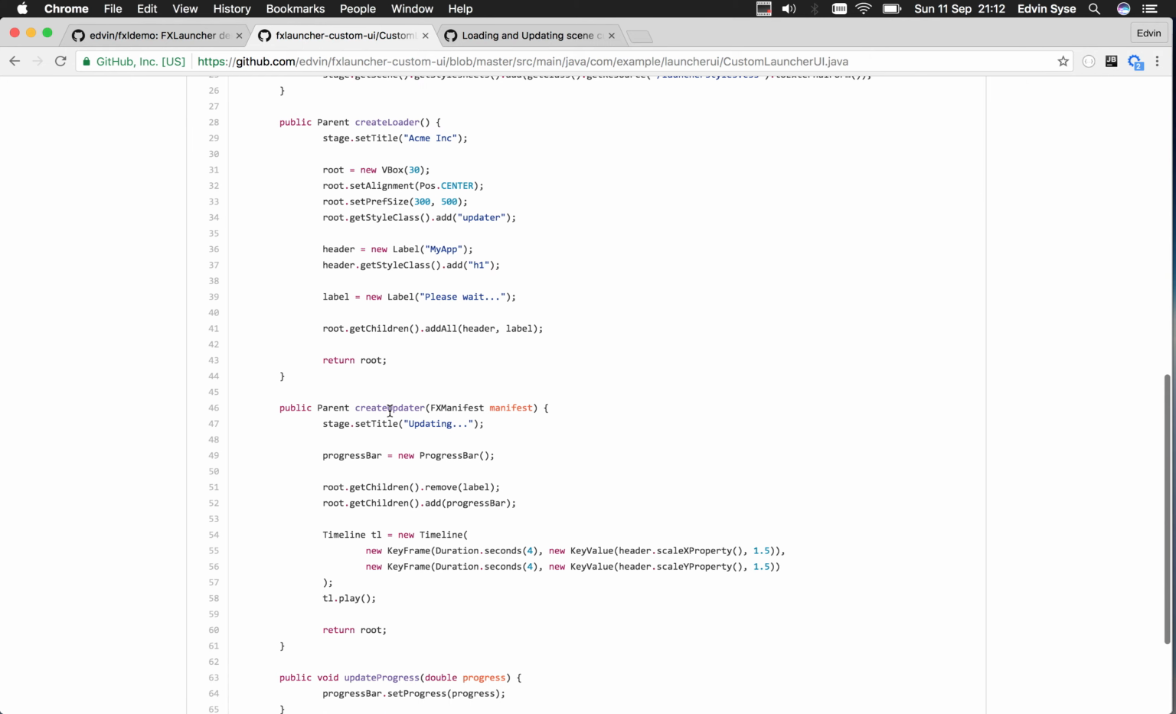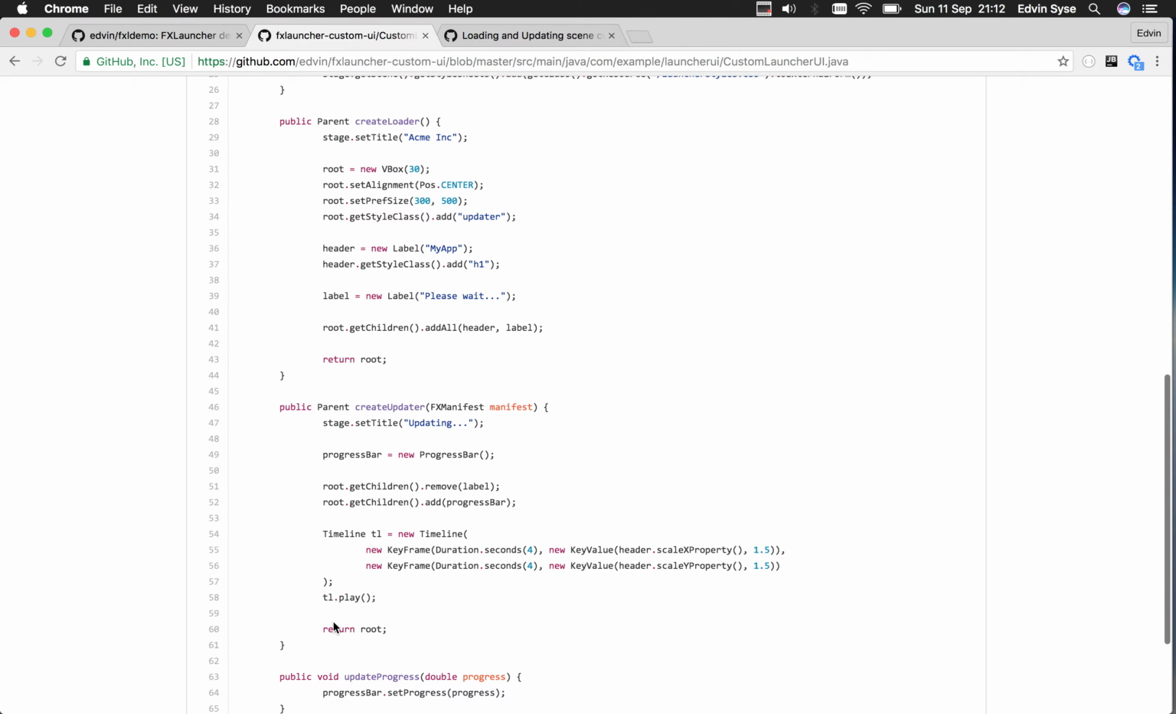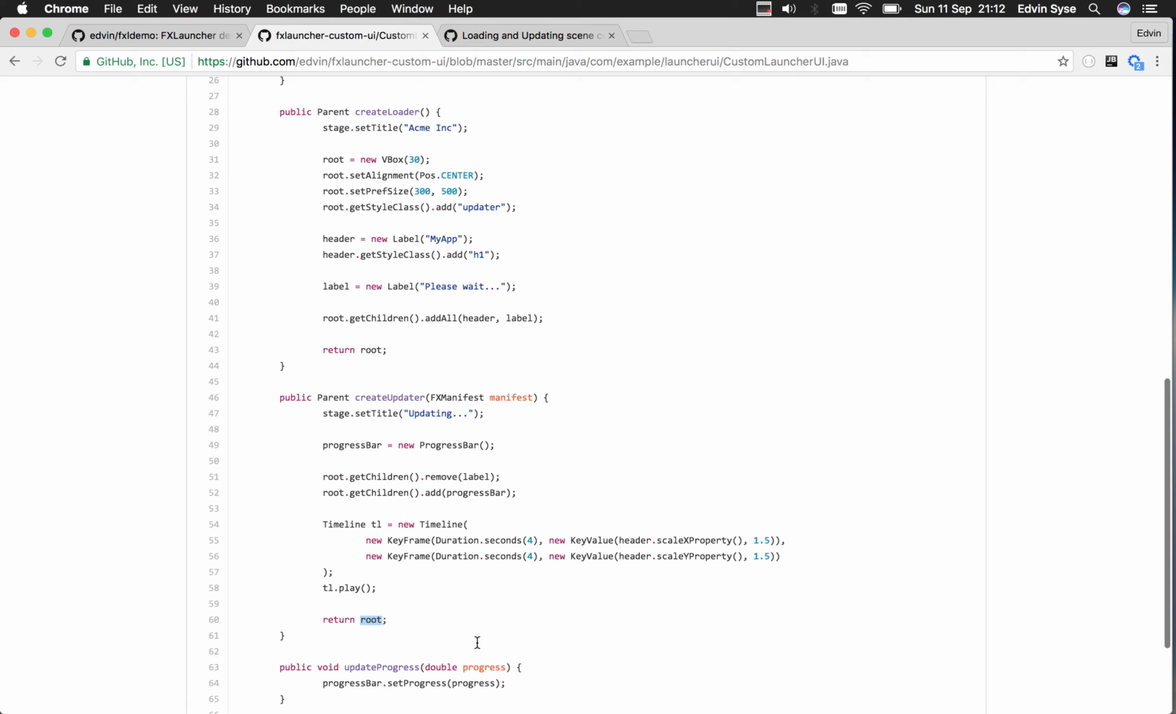Later on, when the createUpdater is called, I actually reuse the same VBox. So you can see here at the bottom that it just returns the same VBox, but it adds something to it. It adds a progress bar and it removes a label. And there is also a timeline playing a small animation on the scaleXY properties of one of the labels. We'll get back to how this looks. Now in the updateProgress function, I simply set the progress to whatever value is passed in.